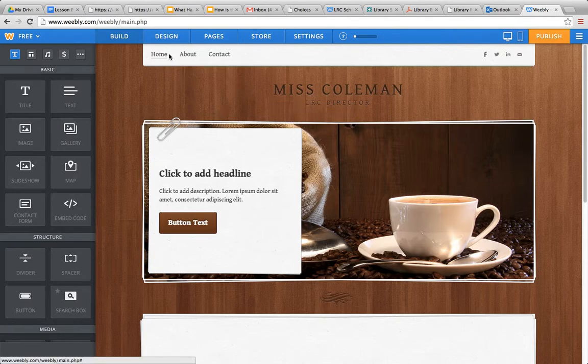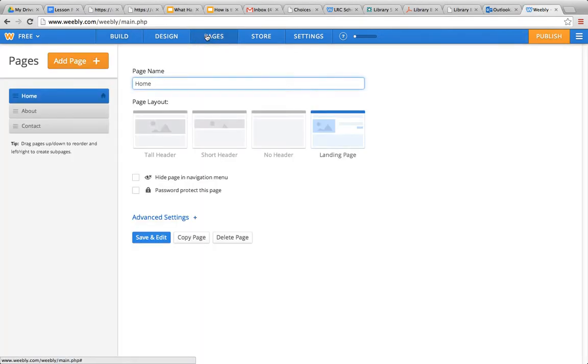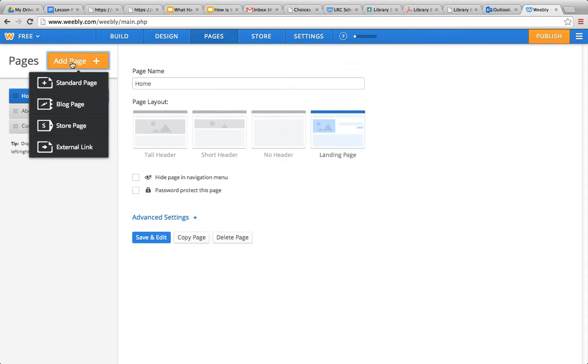Notice that there are some tabs up here at the top of the page. If I want to edit what types of tabs or pages I have within my site, I would go to the Pages editor up here. So notice that right now I have 3 pages, a home page, an about page, and a contact page. So if I want to add another page to that, I go up here and click Add Page, and then it gives me some different page types I can have.